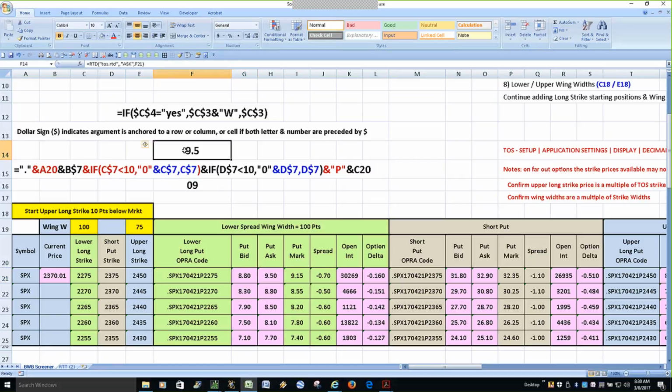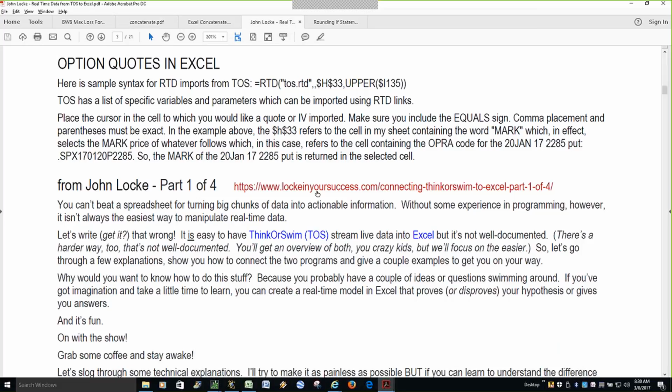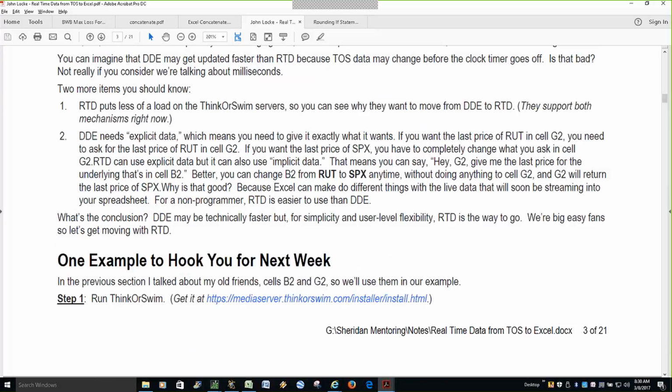You know, the actual formula is, I'm sorry, it's this RTD function. Okay. So the formula is, let me just take this out and show it to you. And then, do you know if there's a list of RTD fields available? There is. Let me go back to John Locke's presentation. John Locke, there are more than you even want to know.